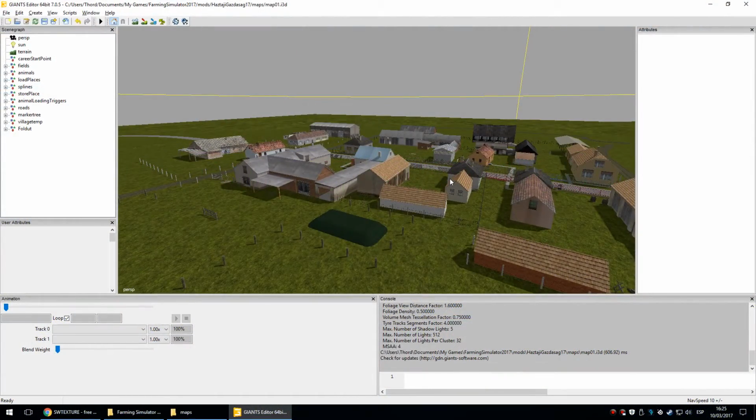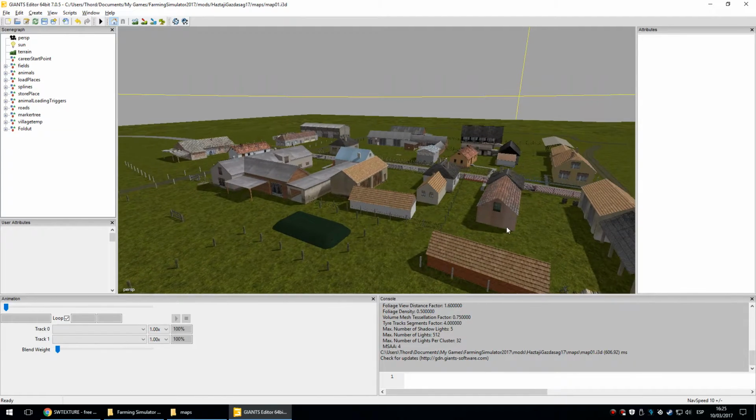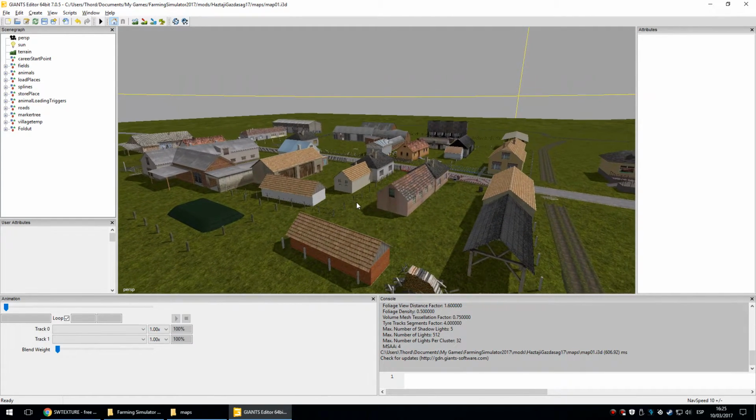Hello, welcome back to Farming Simulator 17, Giants Editor. Now, if you saw the last video, well done. If you didn't, I suggest you go and watch it. This is a series of videos. It's me transferring a map from Farming Simulator 15 to Farming Simulator 17.